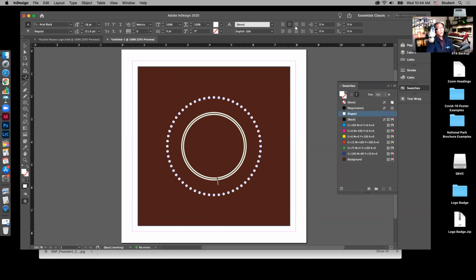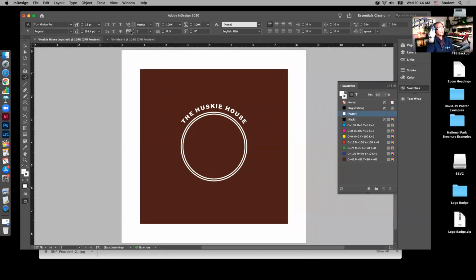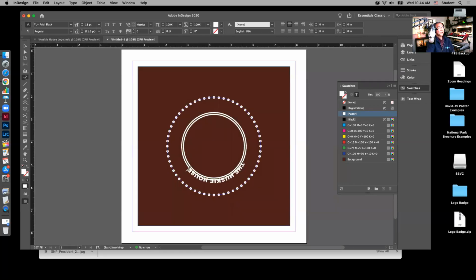Okay, so once you have that, you can start typing. Now it says the Huskie House, so I'm going to hold down my caps lock key because it's all caps, and I'm going to type the Huskie House. I think it's K-I-E. Is it K-I-E or K-Y? K-I-E, okay. I use K-I-E. All right. So there it is, okay? And it's upside down, but it's attached to this circle.